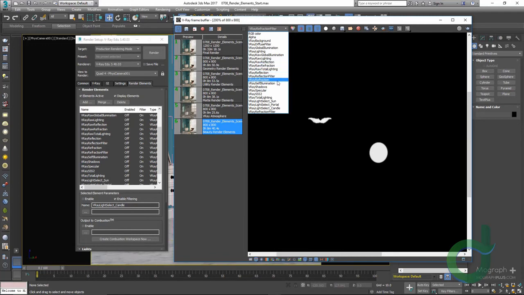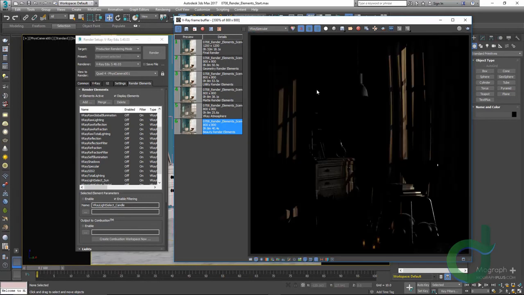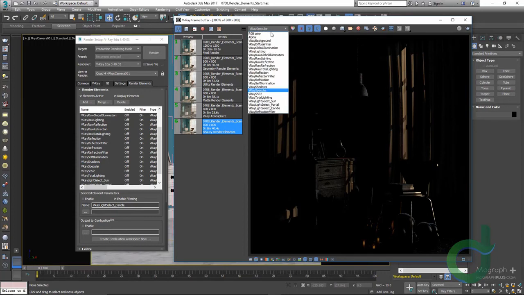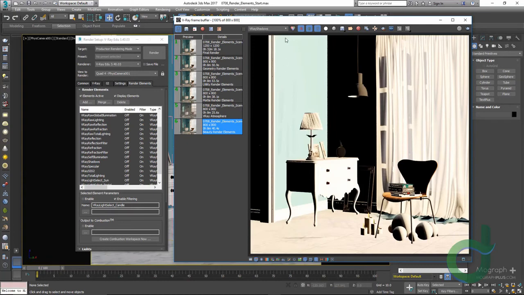Next we have the V-Ray specular pass, and this is the specular reflection information calculated from the material's reflection values in the scene. This is basically the reflection of light sources in the scene. Next we have the V-Ray shadow pass to change the look of the shadows in the compositing, to make the shadows darker or brighter.